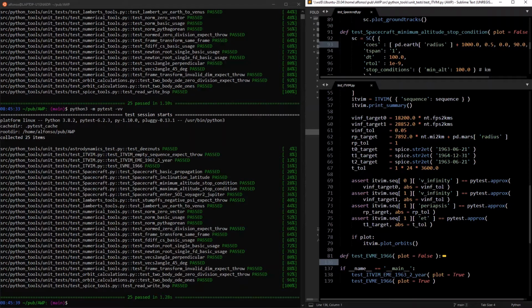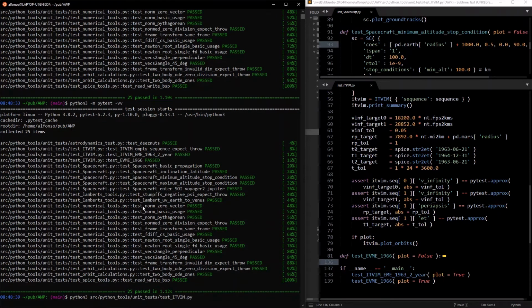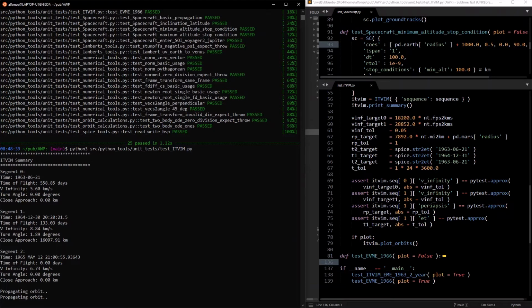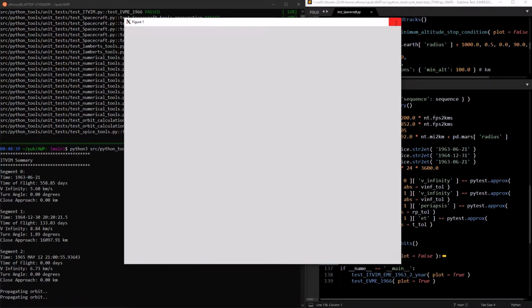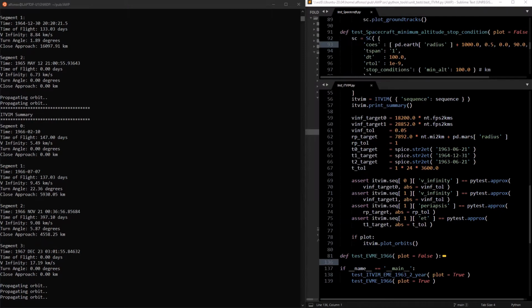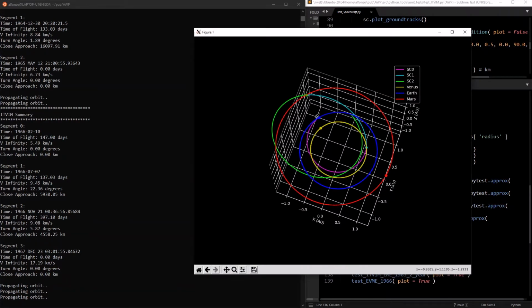So here we'll use the interplanetary trajectory V-infinity matcher unit test as an example, showing two different gravity assist trajectory plots. So we can run it by saying python3 src/python_tools/unit_test/test_itvim.py, where the first plot is going to be an Earth, Mars flyby, Earth trajectory, and then the second one is going to be EVME. So starting from Earth, we do a flyby of Venus, go out to Mars, do another flyby, and then come back to Earth here.